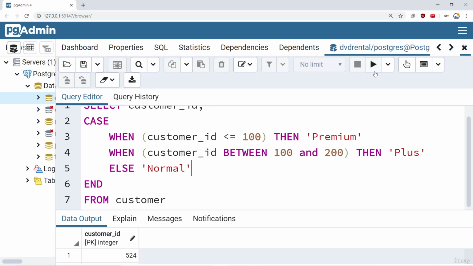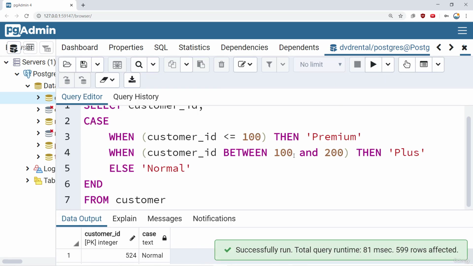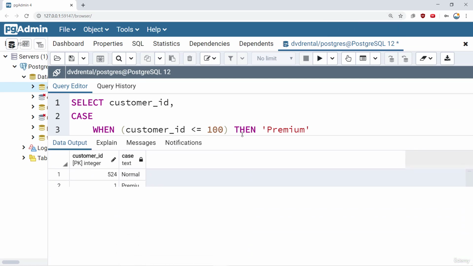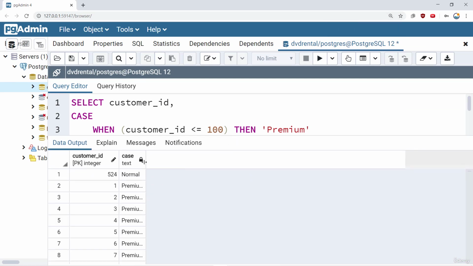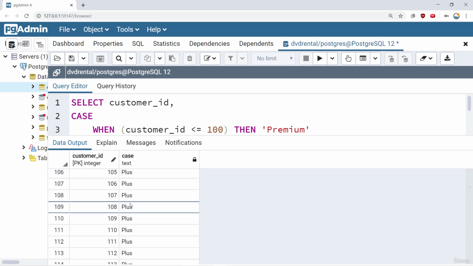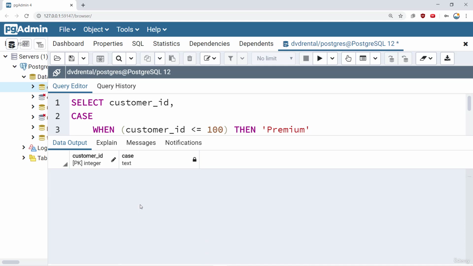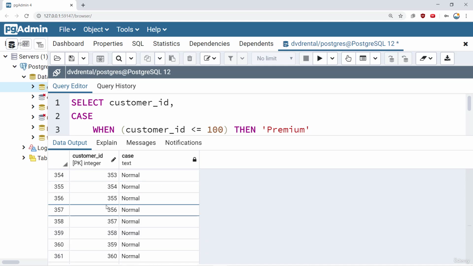So let's go ahead and run this, make sure we have no typos. And I'm going to zoom out just a little bit so we can see this here. But note that I have my premium customers. We can expand this column. So all my premium customers, and if I keep scrolling down beyond 100, then I have my plus customers. And then if I scroll down beyond that, I should be able to see my normal customers over here beyond 200.